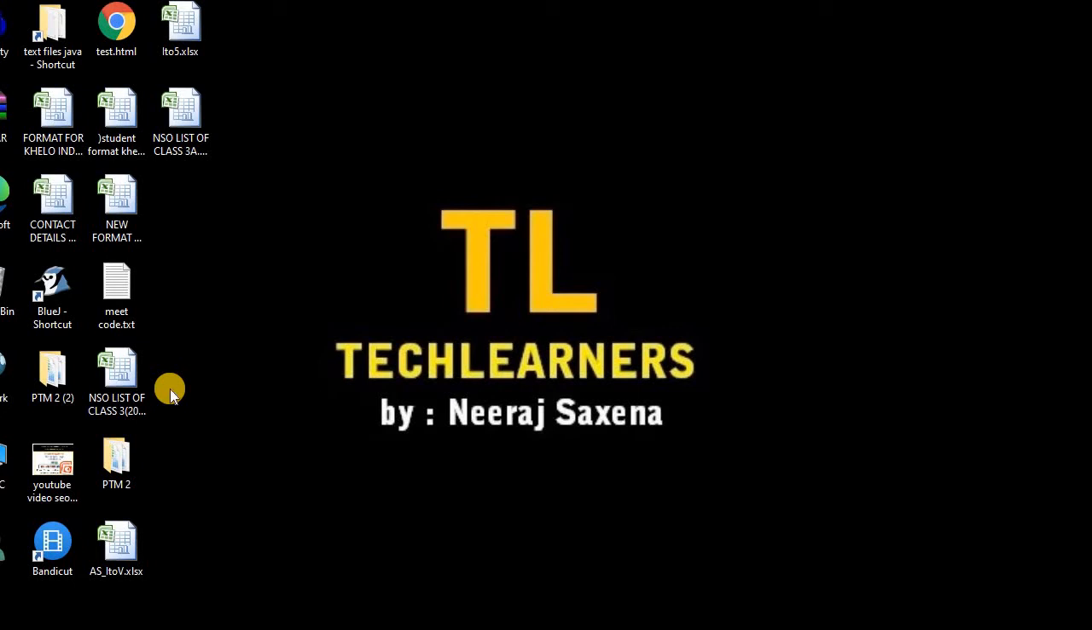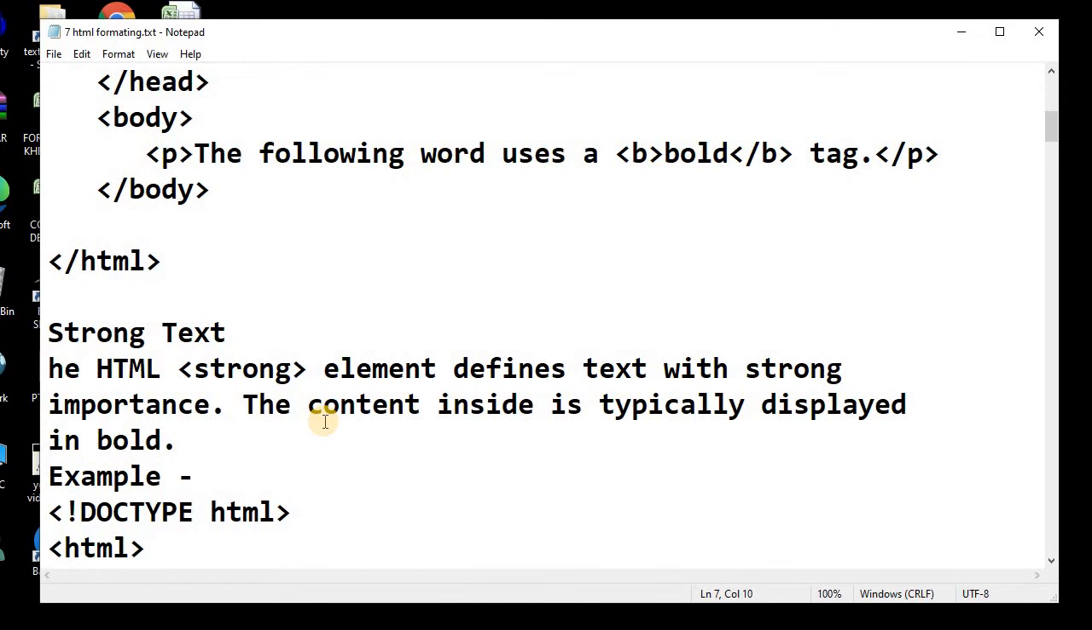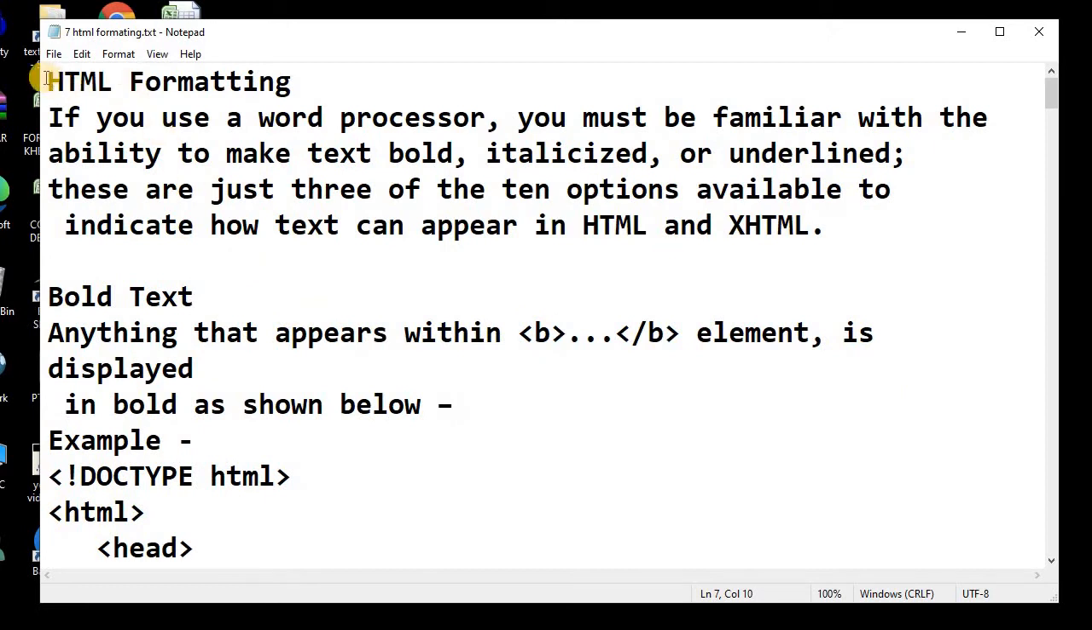Welcome to the next lesson of the HTML tutorial. In the previous lesson, we talked about HTML headings, paragraphing our text into the HTML web page, the pre element, the BR element, and the HR, that is horizontal rule. In today's lesson, we will talk about HTML formatting.